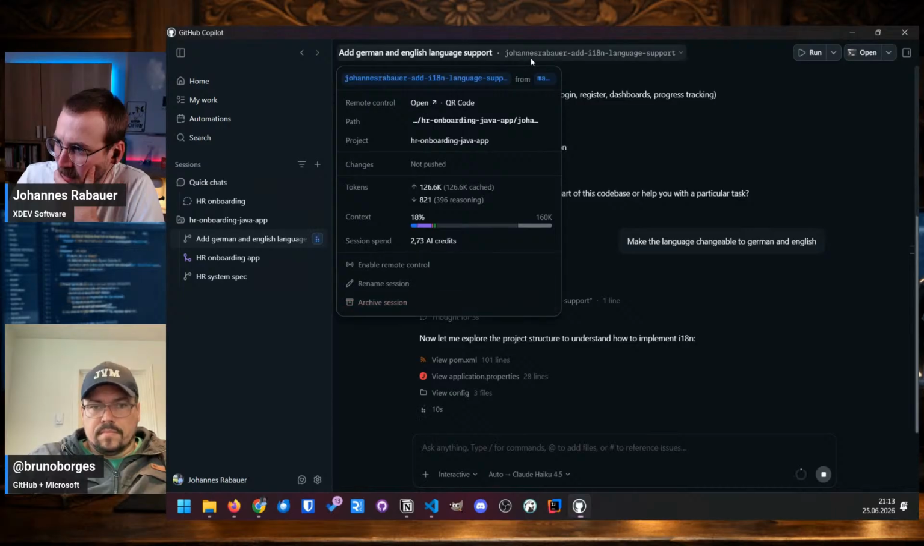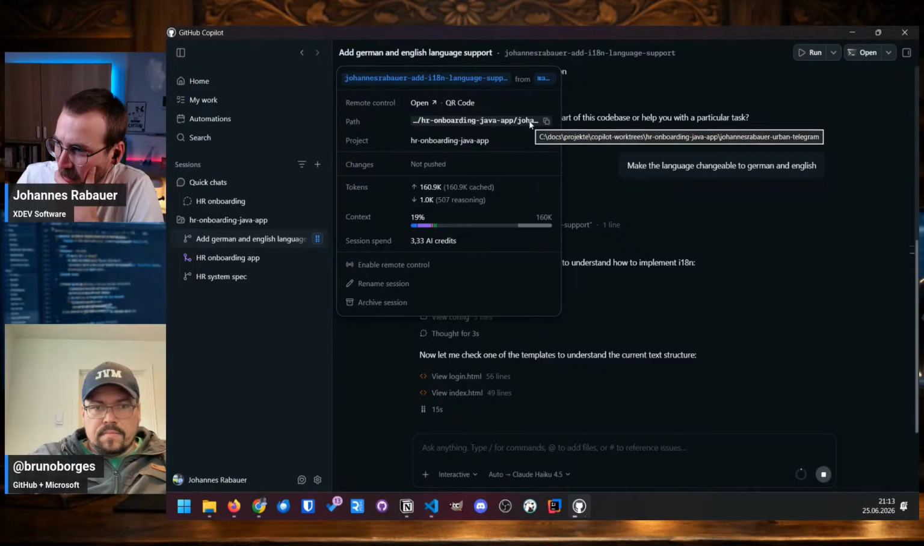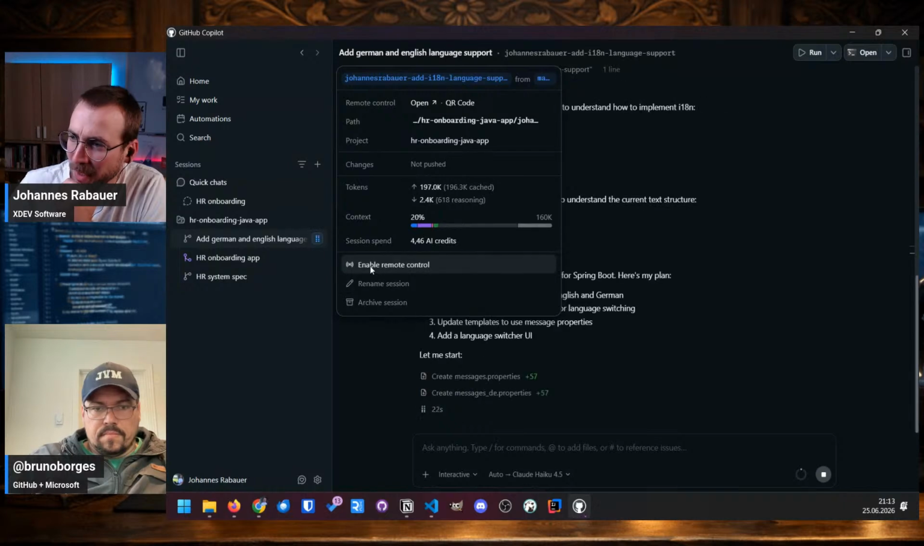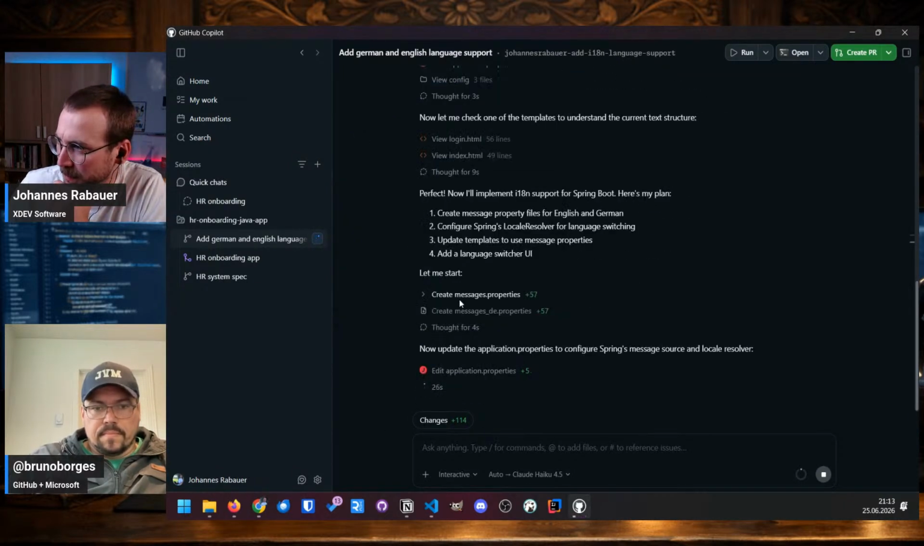Yeah, this is the session title. This is the path of the work tree. That's the project. Oh yeah, and we can enable remote control here as well. That's nice.